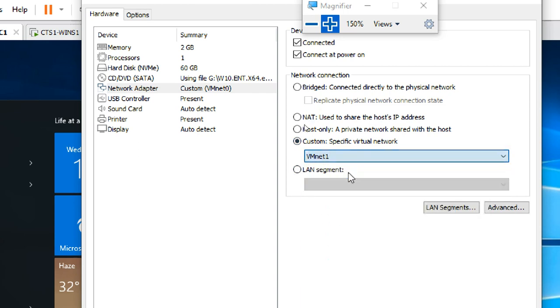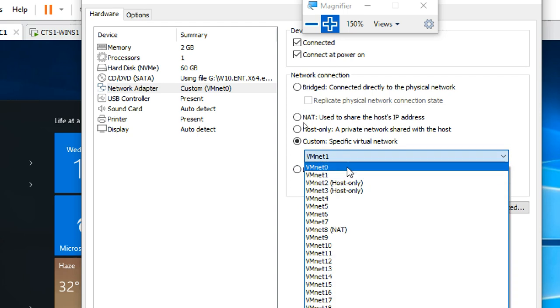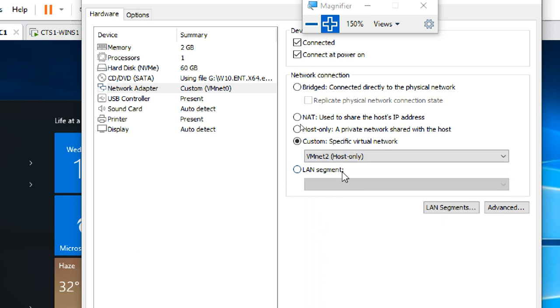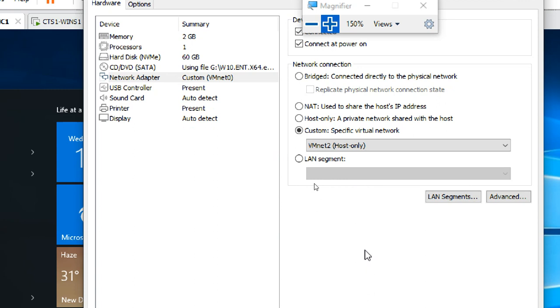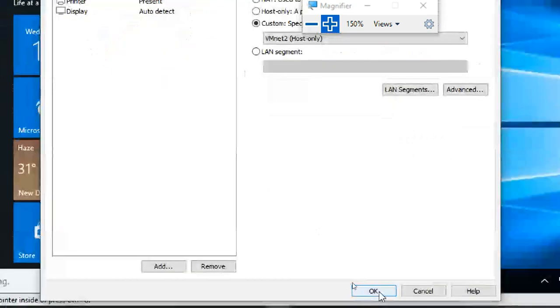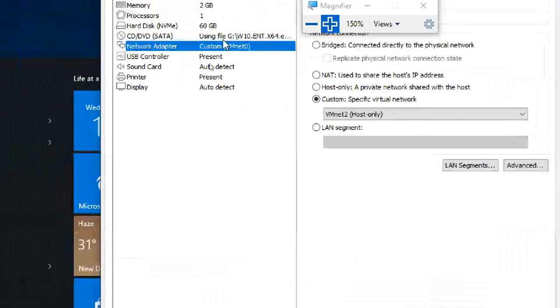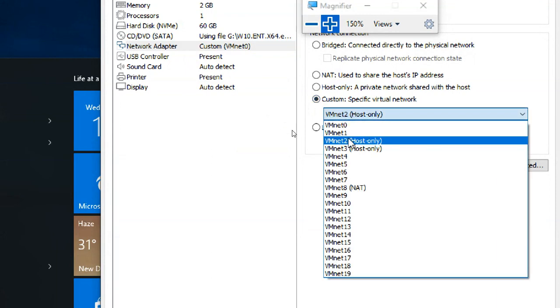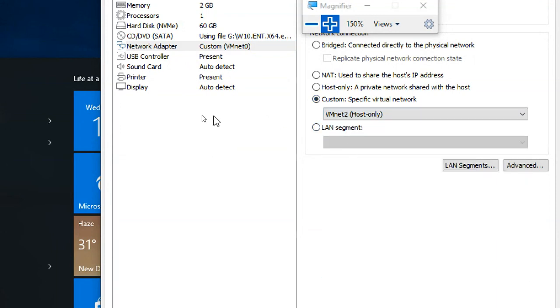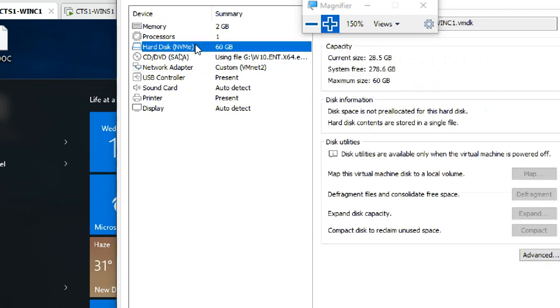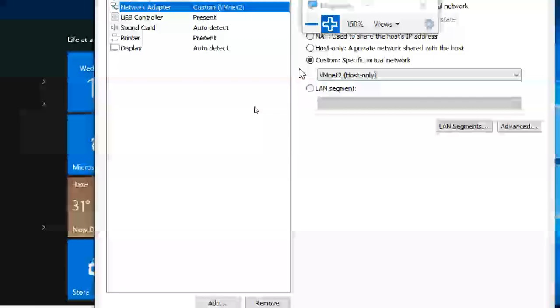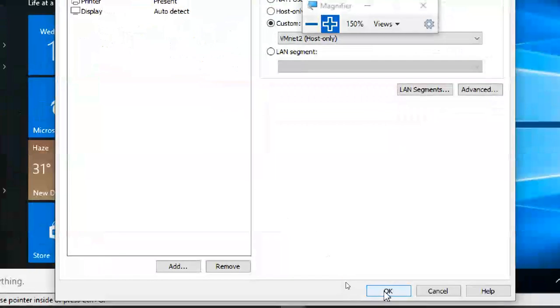Why don't I have VMnet 1? Because I bound it to one of my physical adapters, so VMnet 1 is busy. So I use VMnet 2. For you it is VMnet 1, because you don't have VMnet 2, so use VMnet 1 only. Click OK. What you do is go to network adapter, which is already in VMnet 0, and change it to custom VMnet 1. I'm selecting 2, you select 1. Now it is VMnet 2. Click OK.